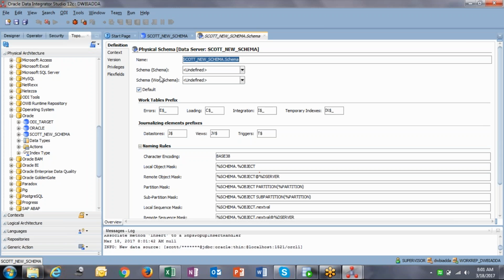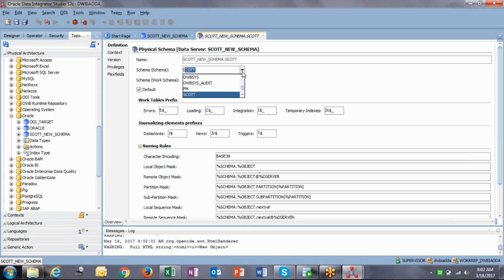I showed you yesterday what your question was: the schema and the work schema. The main schema I give as Scott, where I can get my metadata, and the work schema is where I can create all my temporary tables or whatever I want. Let's see if I have any temp one. I didn't create that, so I'm giving the same Scott schema for my temporary purpose. Or do you want me to create one more?